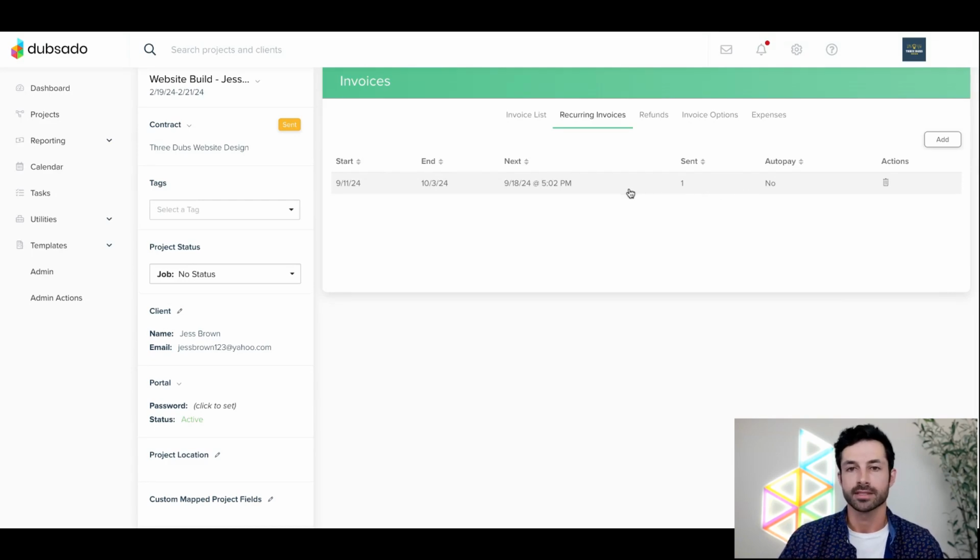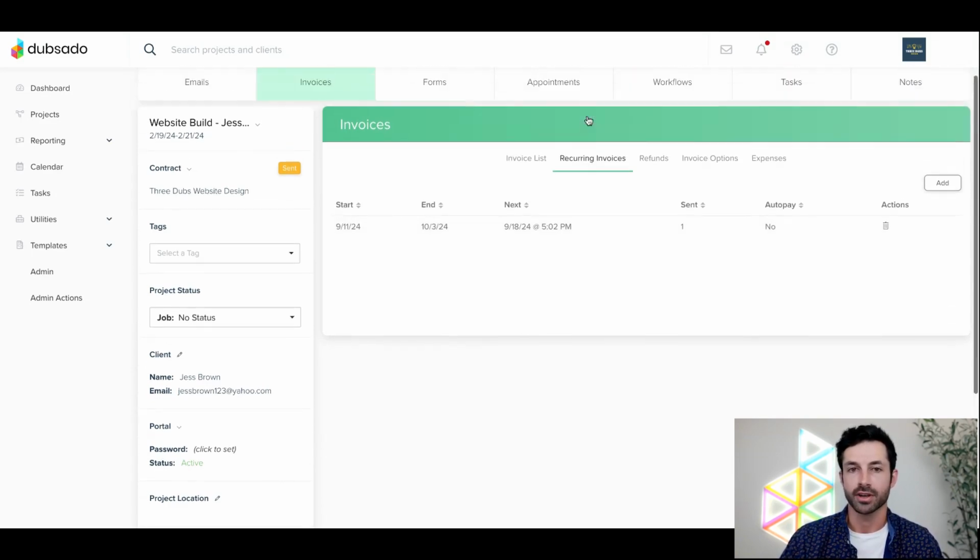Cool. So just at a glance, if we're clicking into the recurring invoices section of our invoices tab, that's how I'll be able to see some information about any recurrences I have in the project. But let's actually look at the details if I click into it.